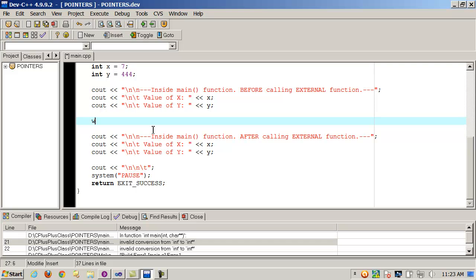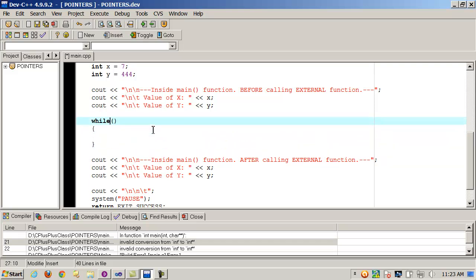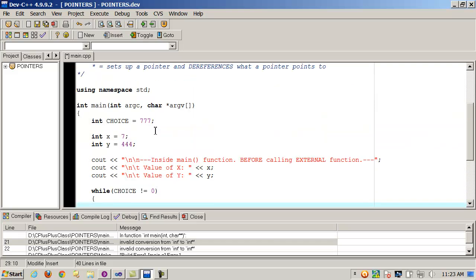Okay, I'll make a simple while true loop, and we'll set up our sentinel value for a simple console menu. Remember, with any simple console menu, you basically have a while true loop or a do while loop, and then you have a sentinel value. And while choice is not equal to 0, that'll be what we choose to use to quit.